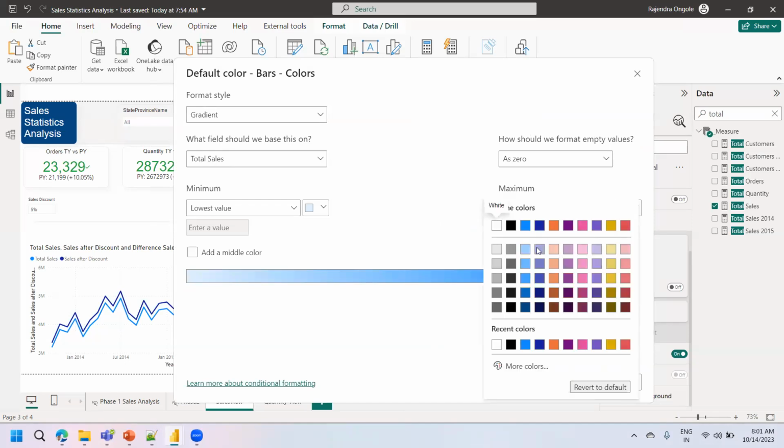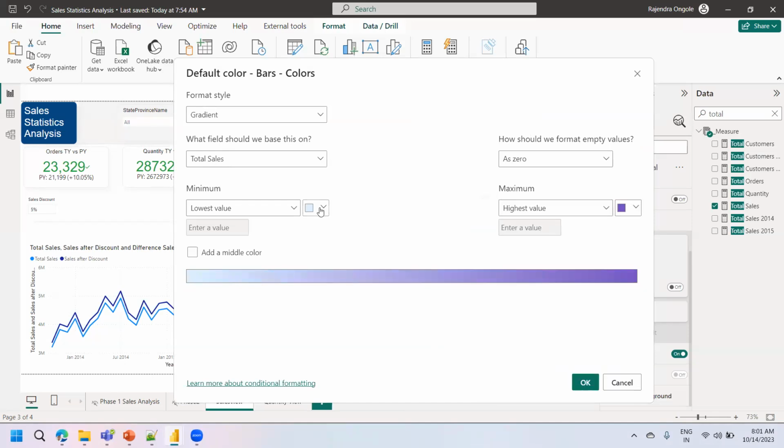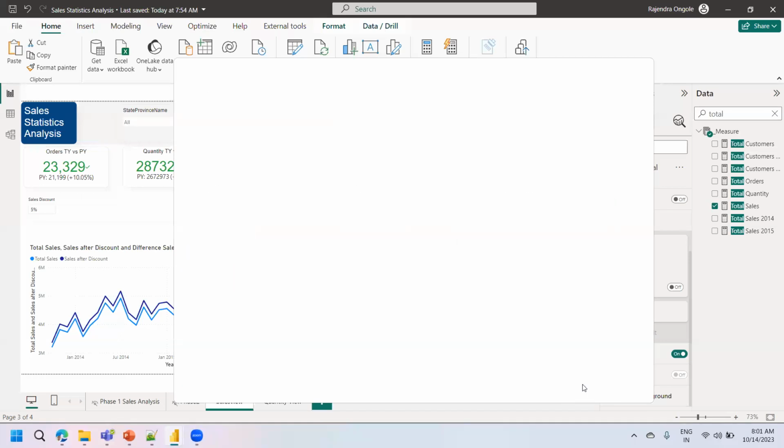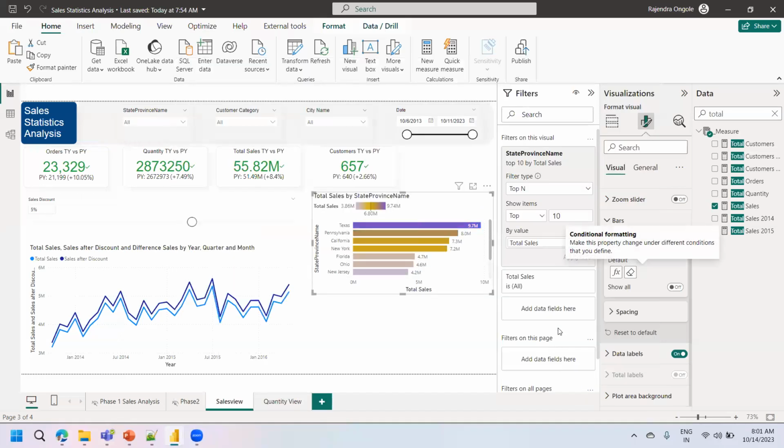So I'm just trying to make use of the highest with some light purple color. The lowest, I'm not specifying any values. Maybe if there is any interest in a middle color, we can add it as a middle color, by default yellow. Okay, we'll get it as yellow. You can change it after that. Select OK, so that automatically the color range has been defined on your visualization.